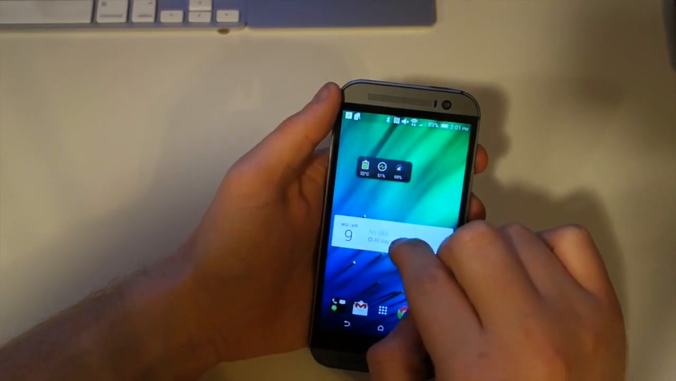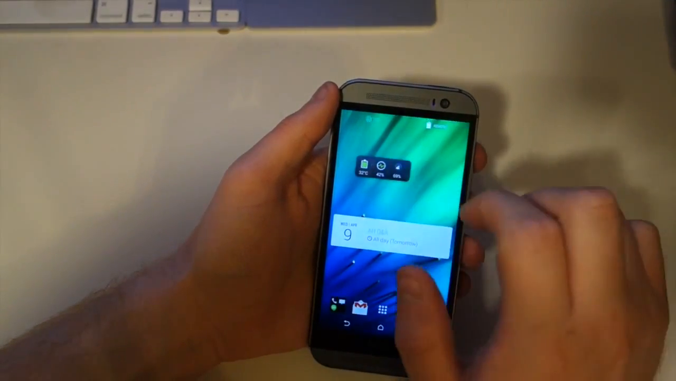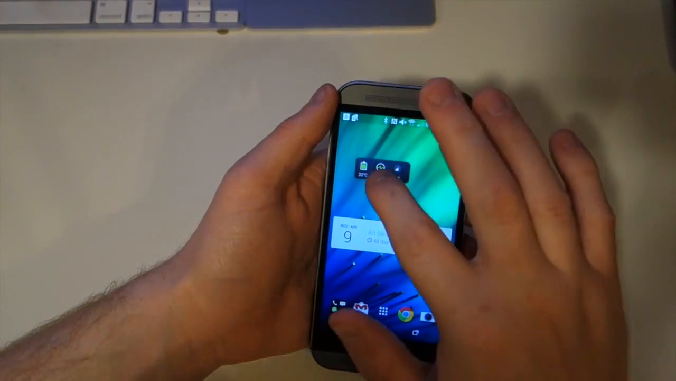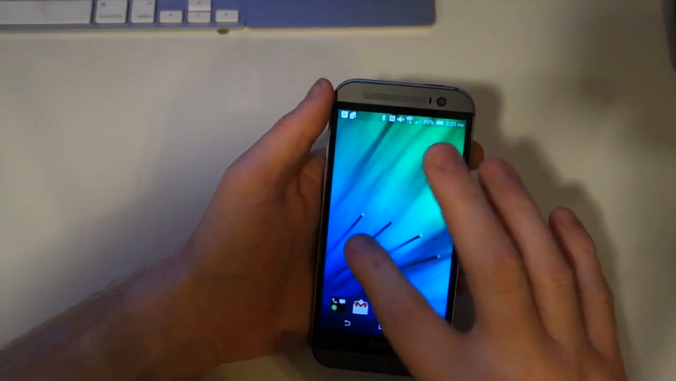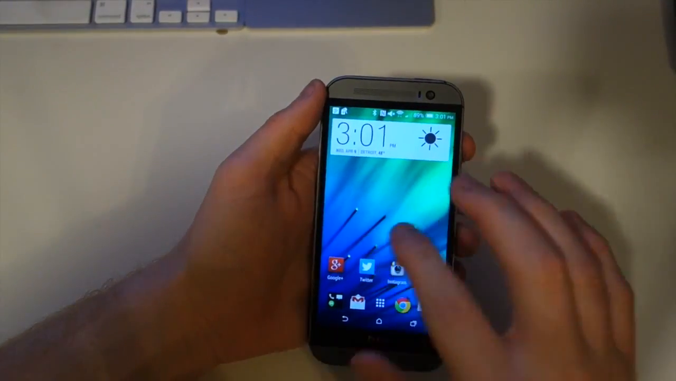So from here you can go ahead, and if they're resizable, you can long press them and resize them, or you can just remove them if you wanted to. So that's how you do the widgets.